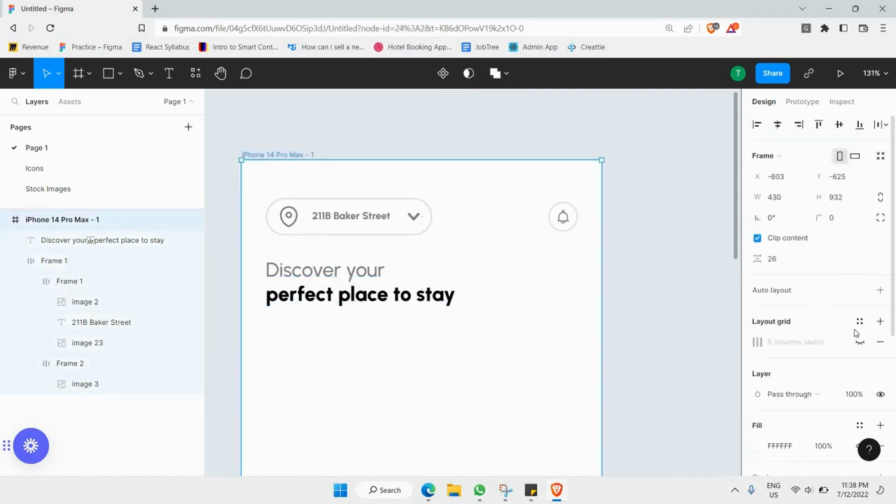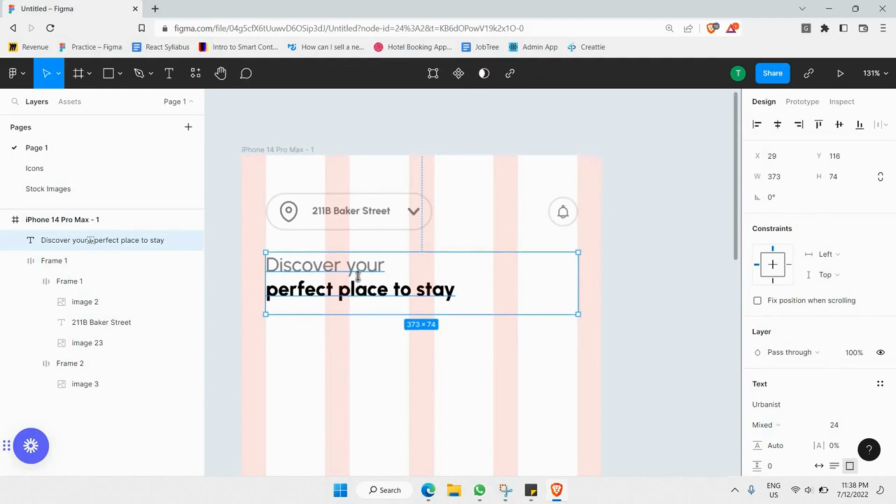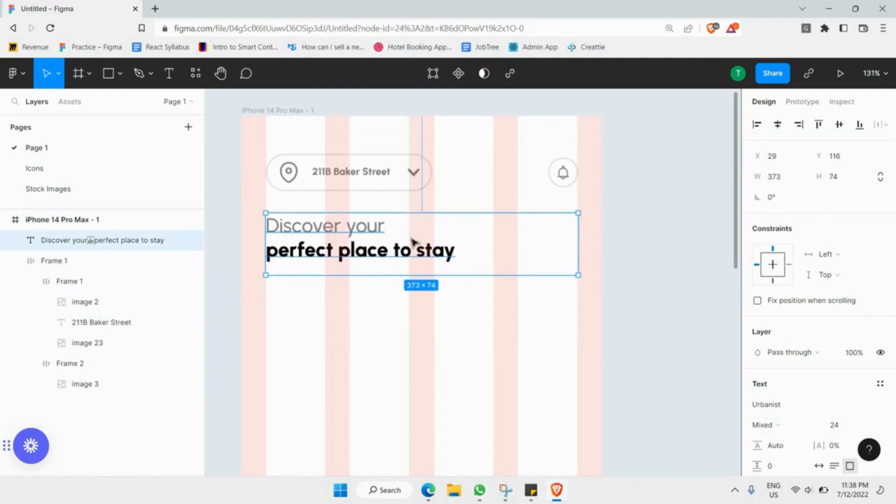Also, let's make sure that we have placed it exactly within the layout here. As you can see here, this is perfectly fitting the layout. And of course, let's make sure that we don't actually exceed the layout. And the next thing I like to do is to place some search box here.